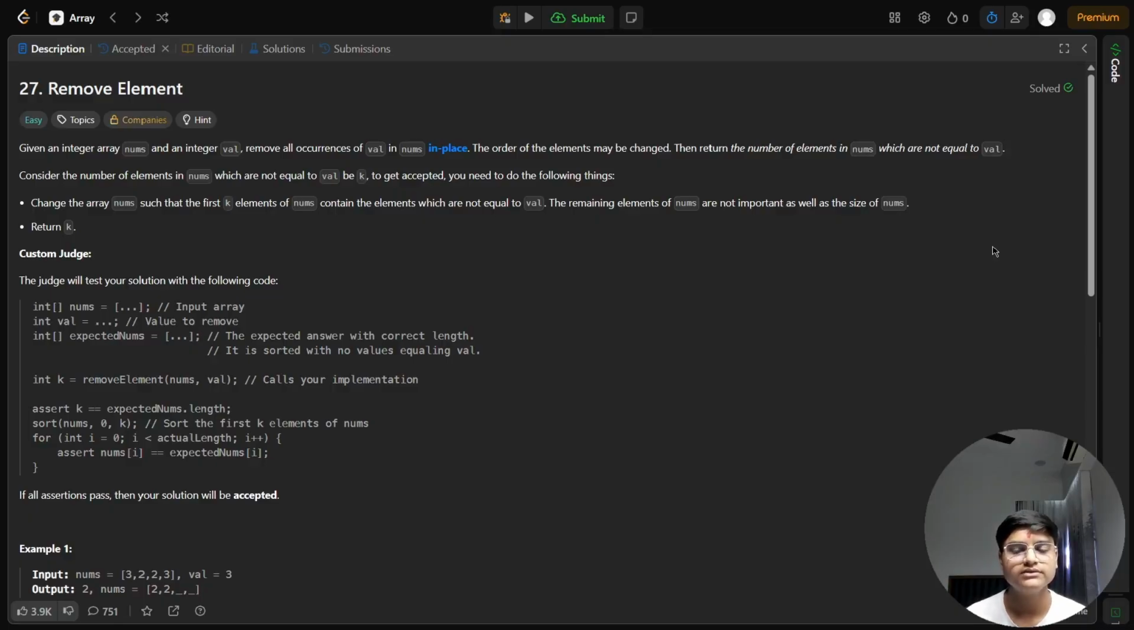Hello, and today we are going to solve another LeetCode question. The question number is 27 and the title is Remove Element.